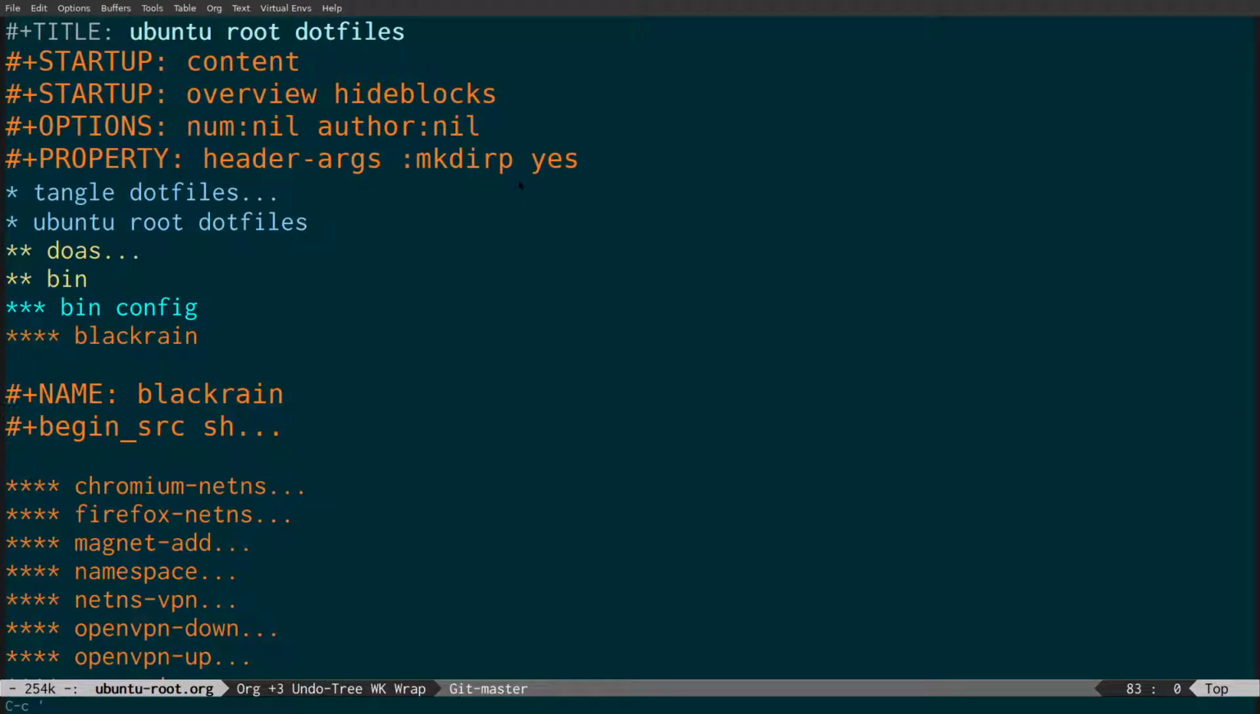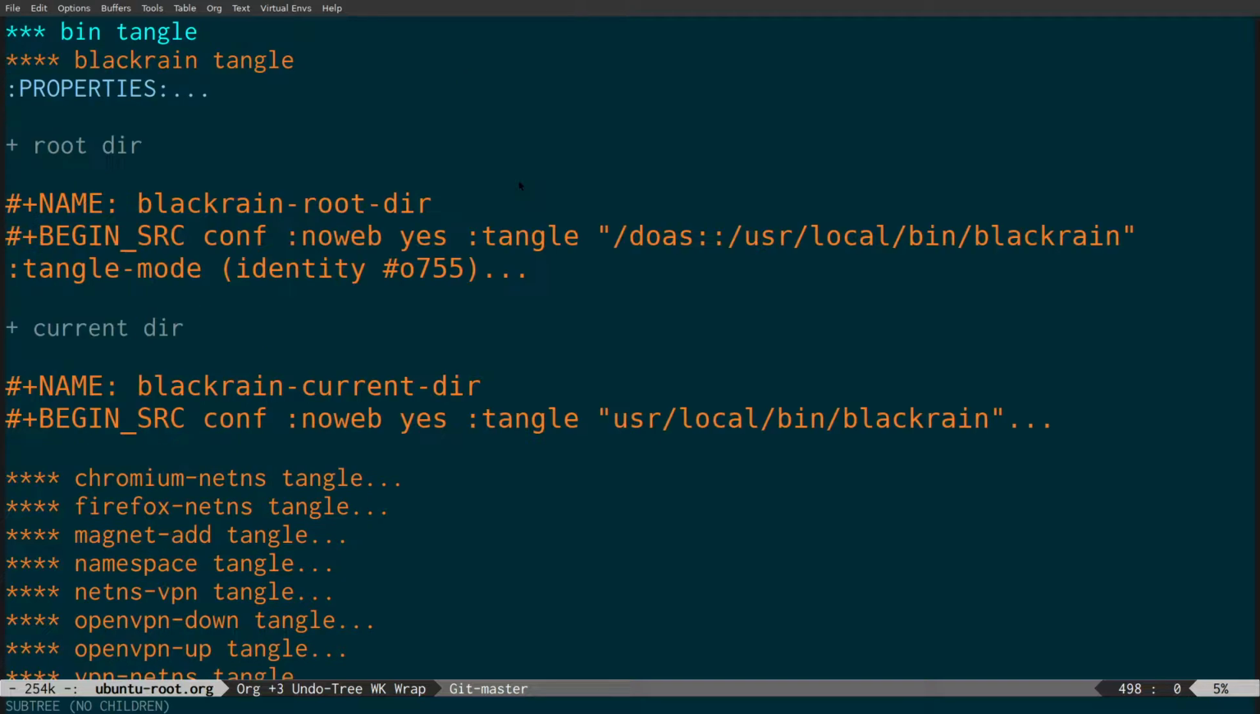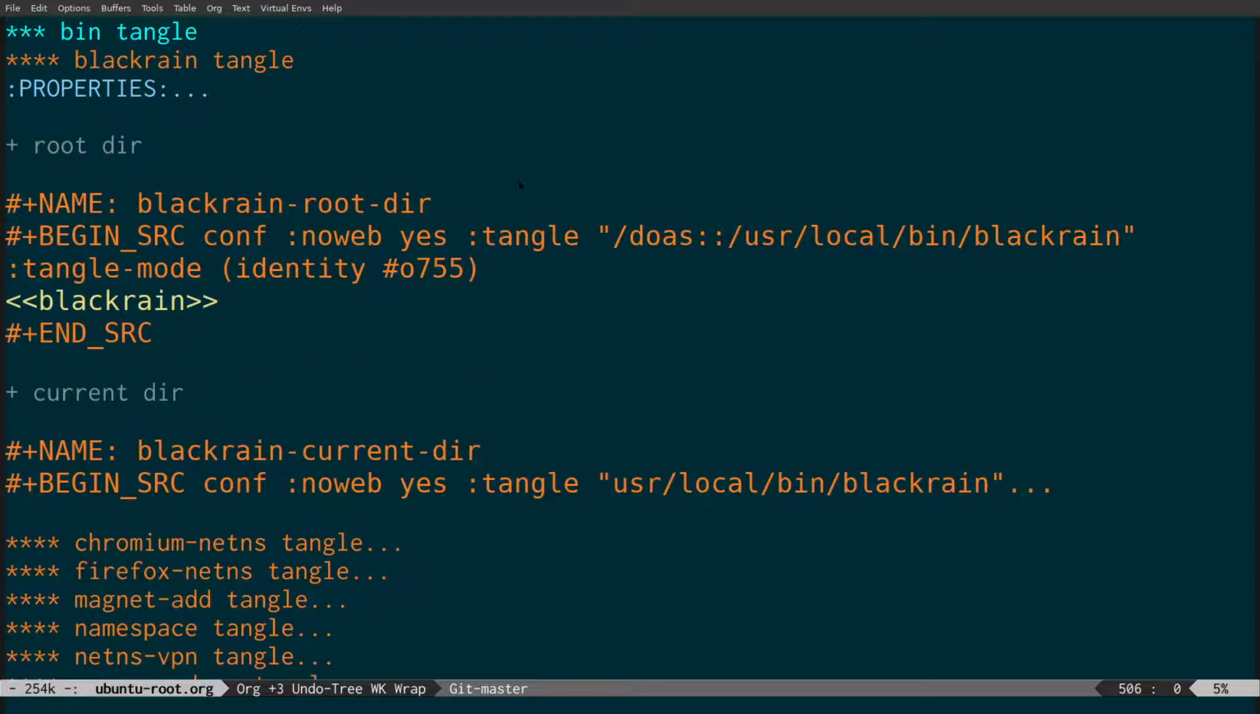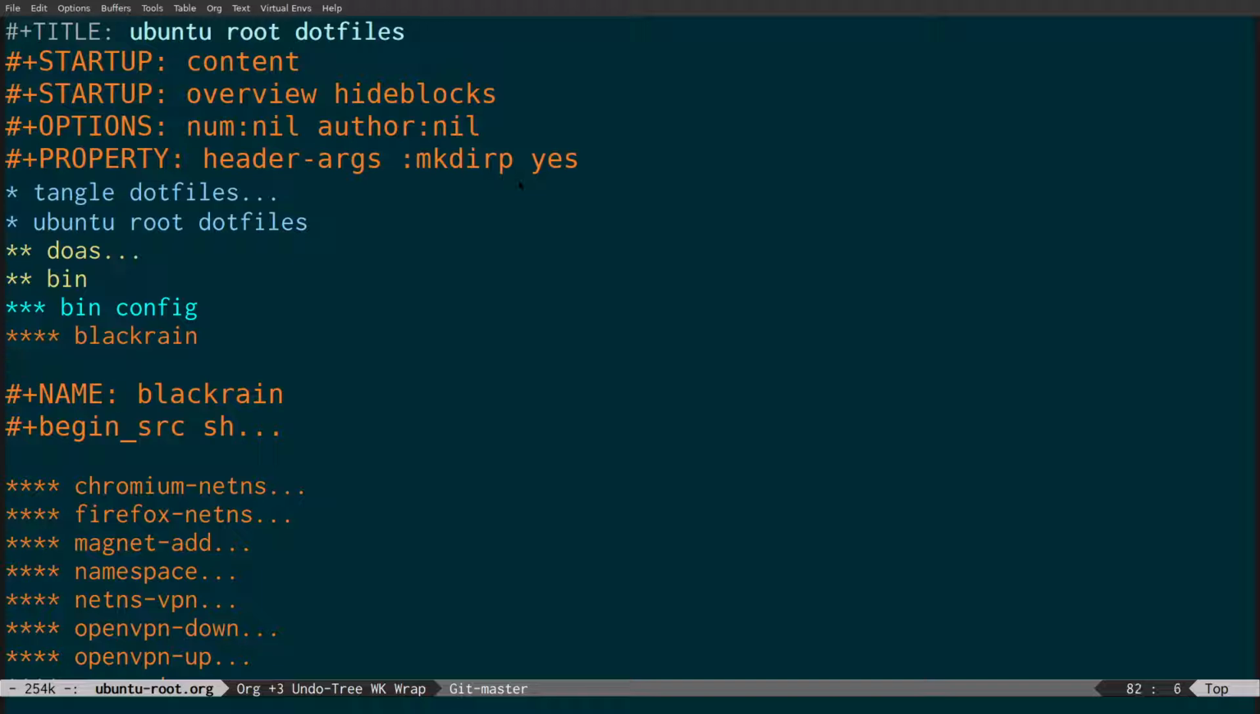So that's the first step: we define a code block for the script and give it a name. The next thing that we do is we're using something called noweb. If I expand that here, you'll see this section here, which corresponds to the name of this code block.